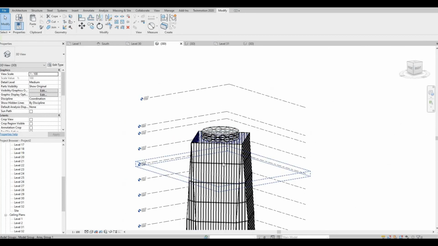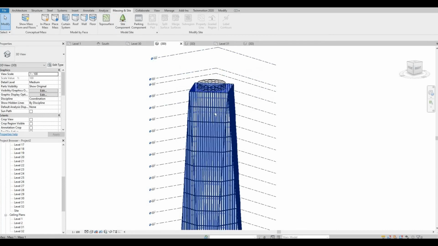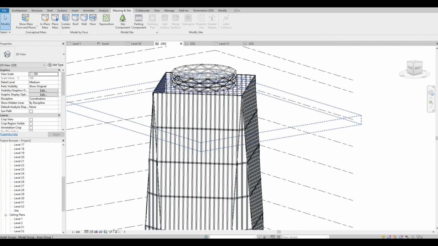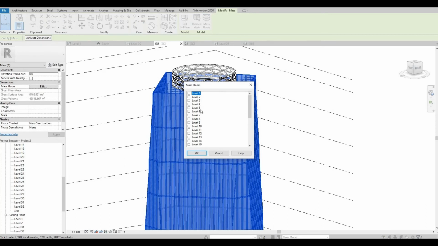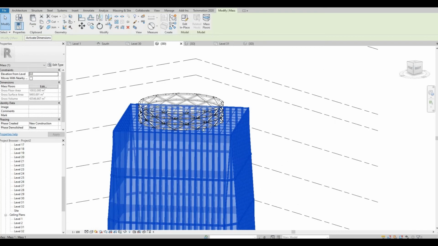Lastly, we're gonna create the floor and a simple antenna. So with that, go to massing, or this is selected. So select the mass floor, select level 1 all the way to level 30. So hold shift and then click on this. Press OK. So we create the mass floor.